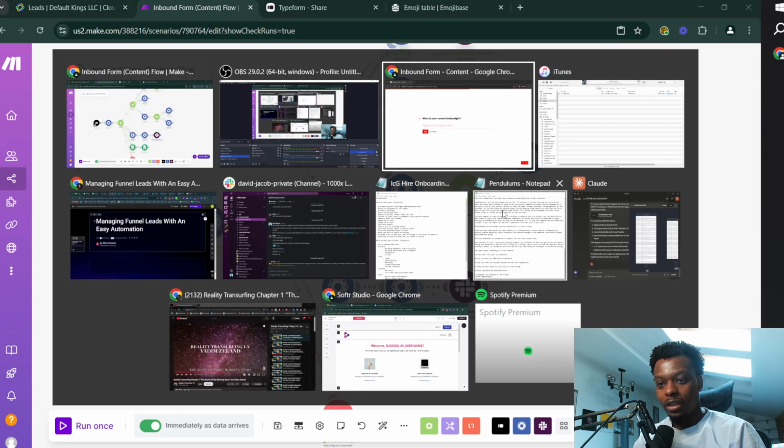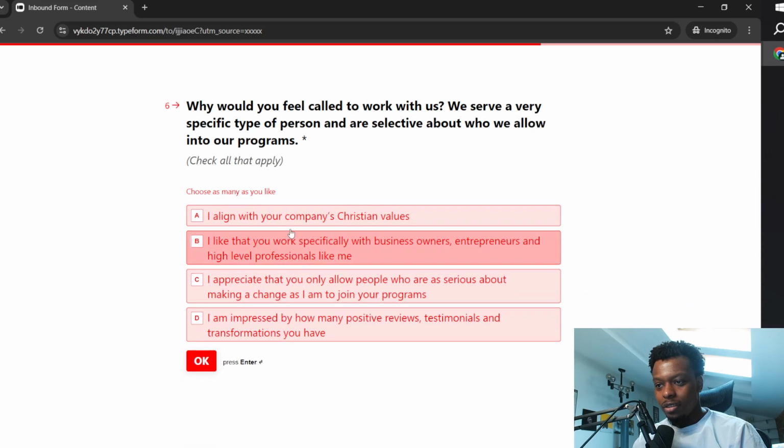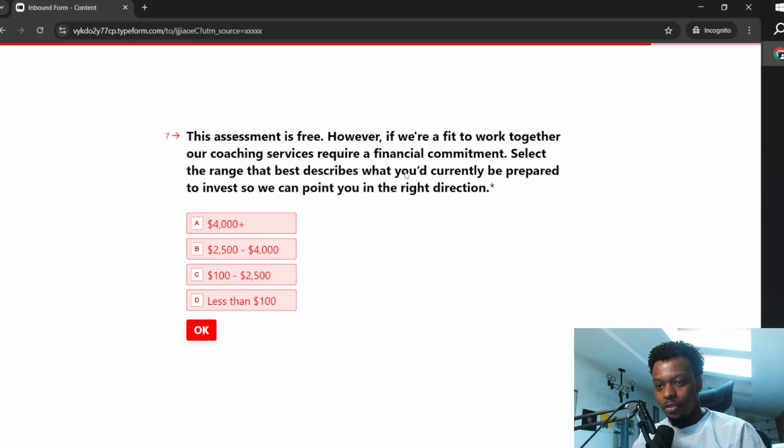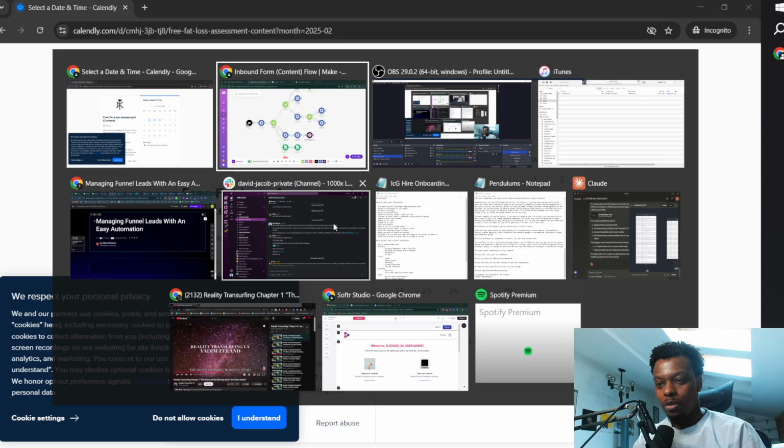If I continue filling this out, we'll see what's the current body weight. What is my current body weight right now? I think it's like 200 pounds, I guess. Why would you feel called to work with us? I like that you work specifically with so on and so forth. The assessment is free, $4,000. Submit. And then it will take me to Calendly, because that is the page that will take me there.